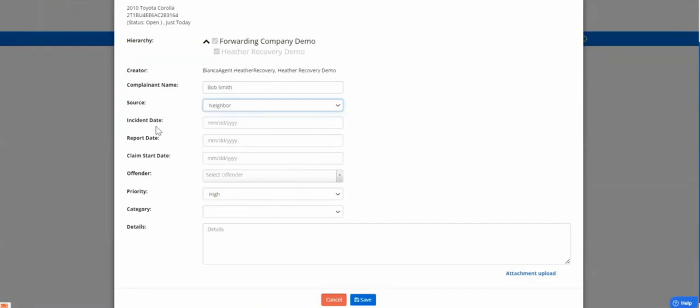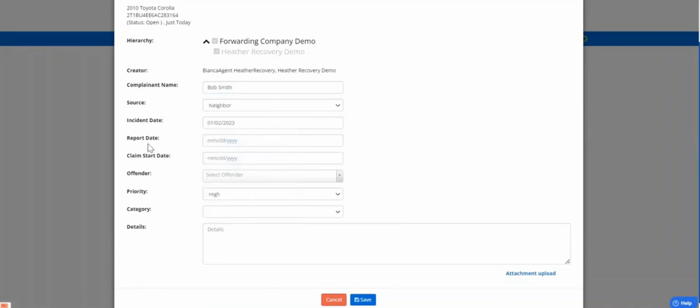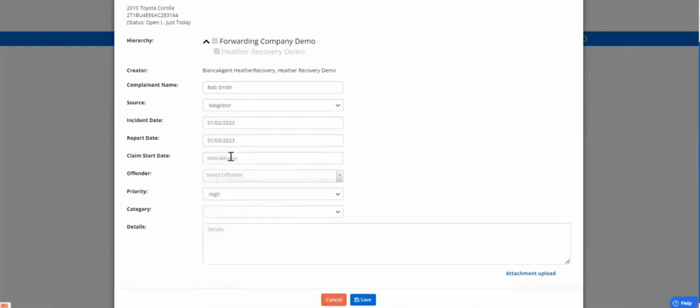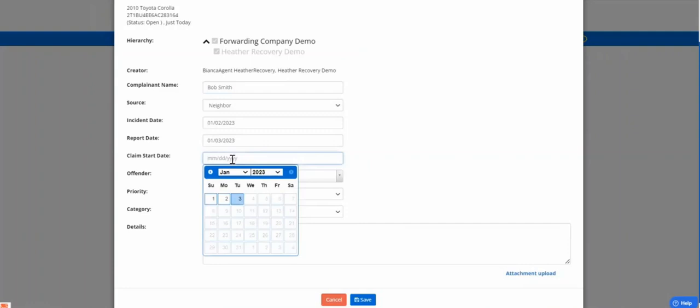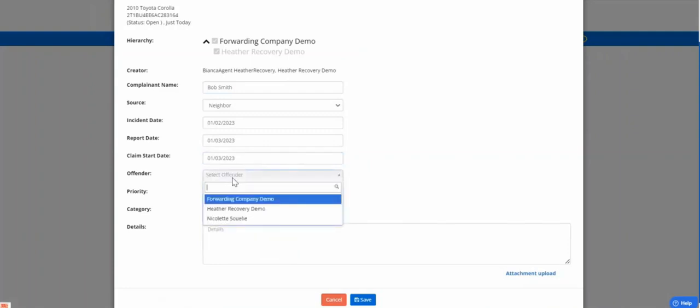Incident date refers to the date that this complaint or the incident of the complaint actually occurred. So I will select yesterday. Report date is asking when this is actually being reported. And then the claim start date would be your discretion of when you want to say you're actually starting the investigation for this claim.